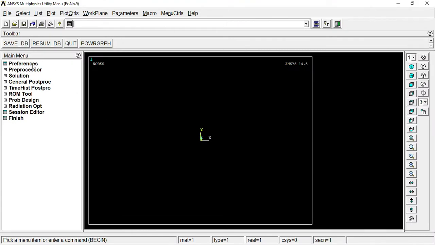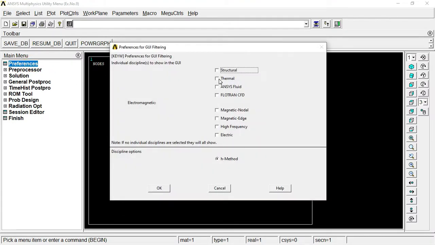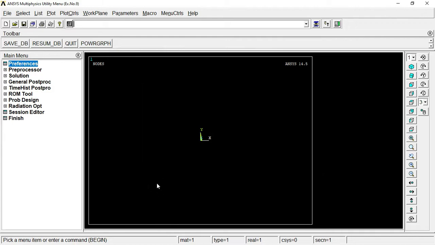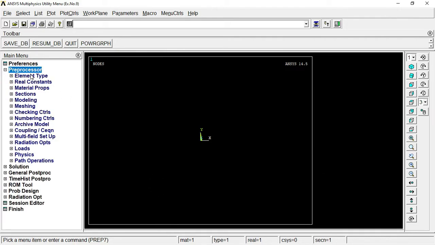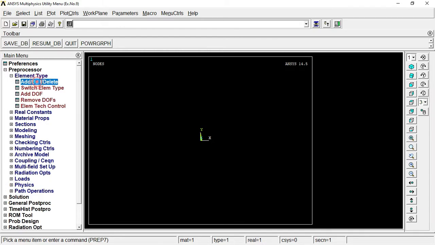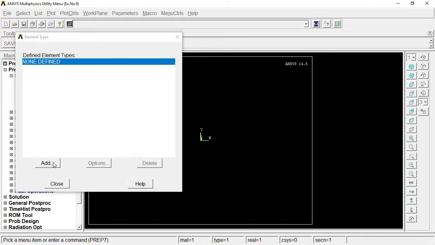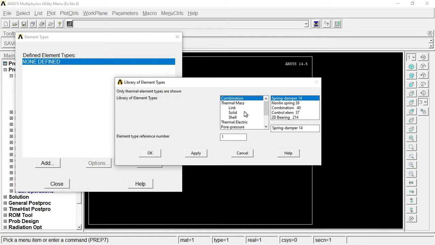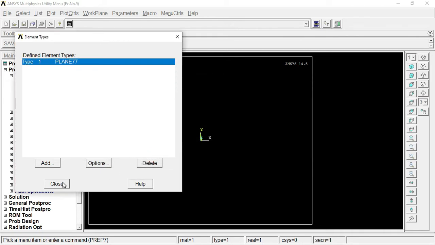In the main menu, select Preferences, select Thermal, click OK. Next step is select Preprocessor, Element Type, Add/Edit/Delete, select Add, select Solid, Quad 8 node 77 and click OK and close this.